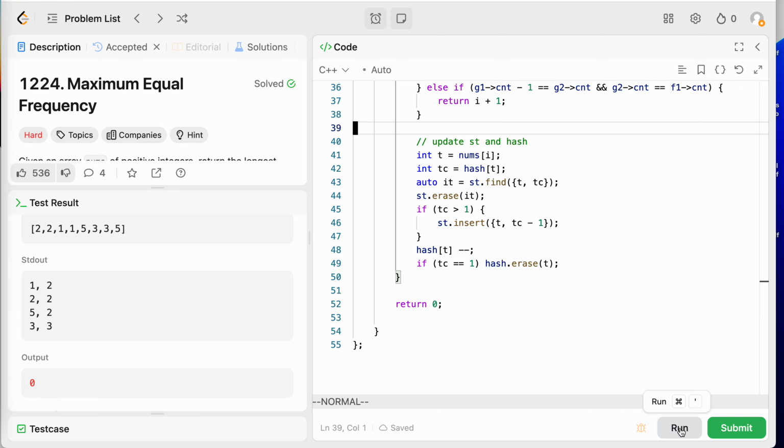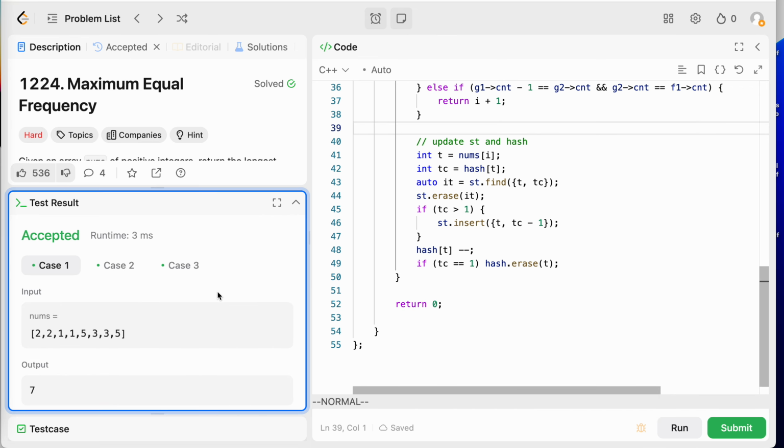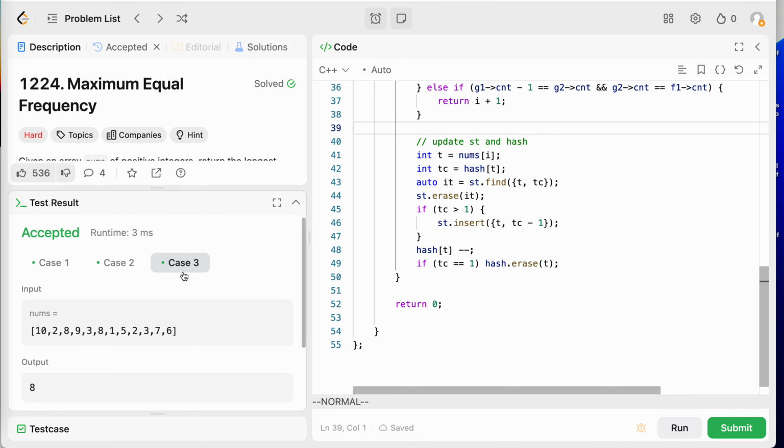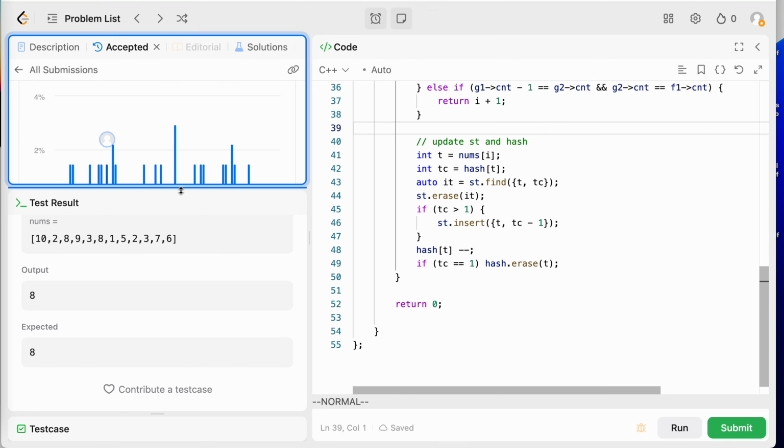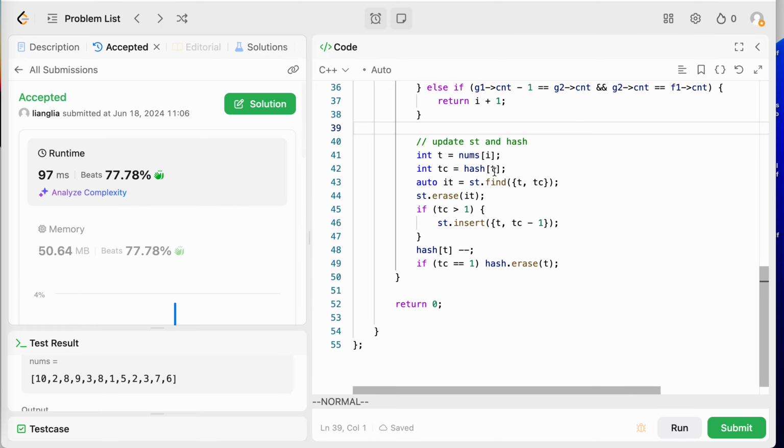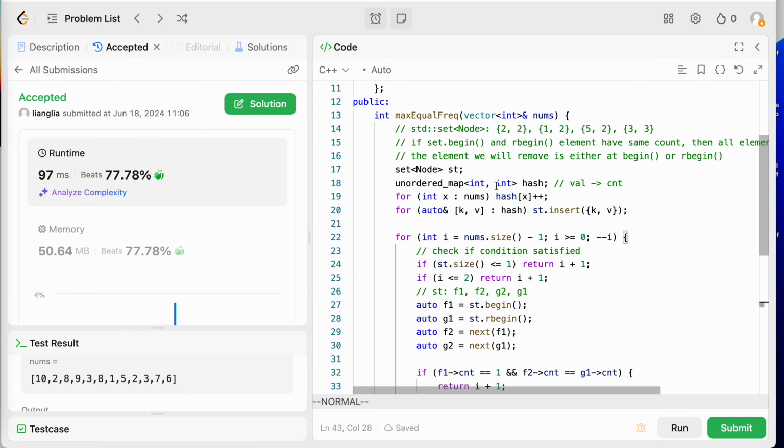Let's see if it can work. Yeah, it seems it works. And we'll submit. Okay, so it passed. And this is the implementation.